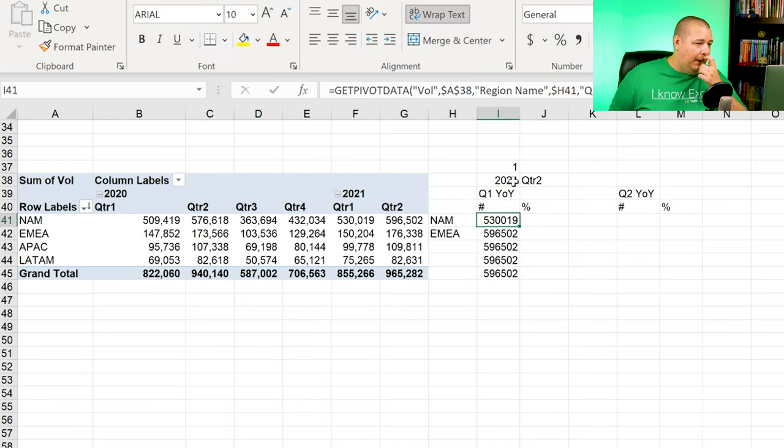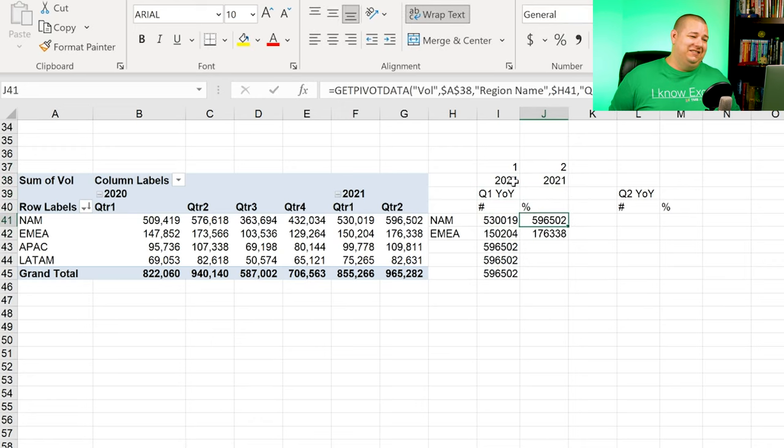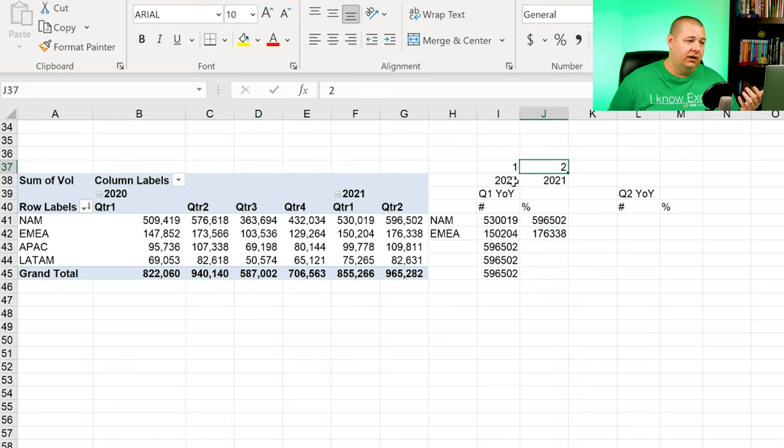Okay. So NAM Q1 is this amount, and I copy this and bring it down, paste Q1, Q2, 2021, all of that to show you how to reference cells within a pivot table, okay? When you have the get pivot syntax. So you can use get pivot syntax to actually do some pretty cool things. You could have like drop down menus and make it really easy, really cool, interactive.